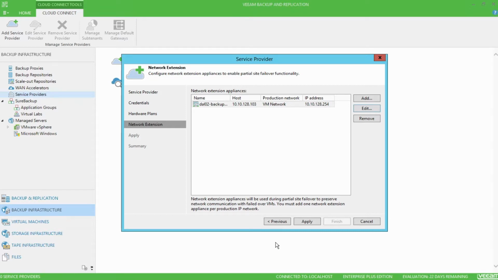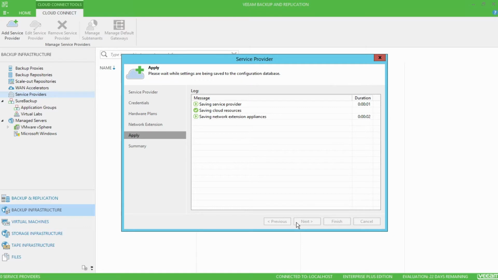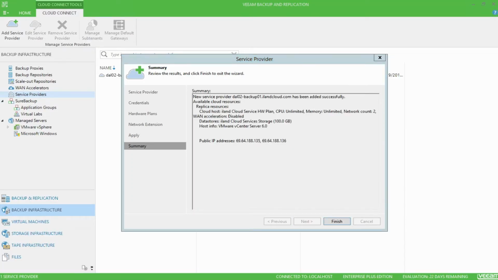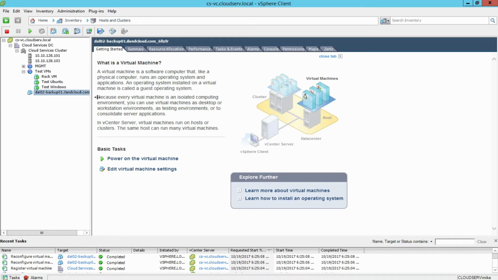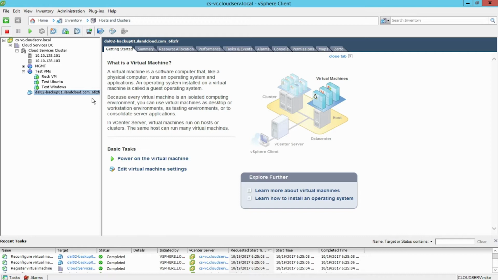Once we have the network extension appliance configured, we'll go ahead and click Apply and wait for the service provider to be added. During this time, the network appliances are deployed at both sites, and once complete, you can see the new VM in your vCenter environment. So everything looks good and the provider has been added, and checking in vSphere, I can now see the network extension appliance. This server will remain powered off on your side unless you perform a partial failover. And during that partial failover, the server will power on and act as a gateway from your other production servers to the failed over replicas at iland.